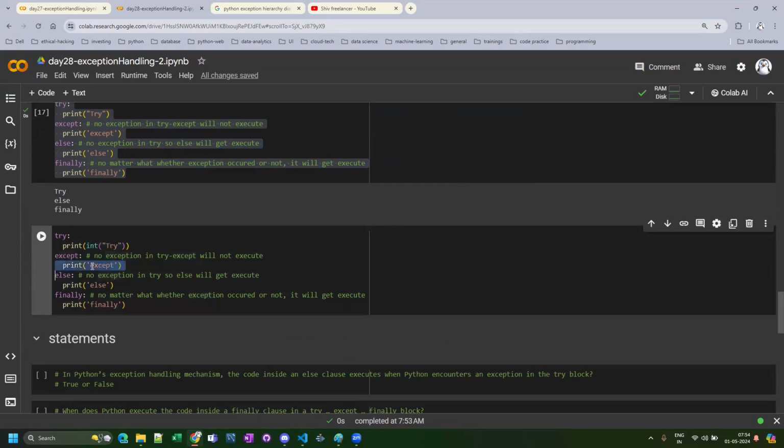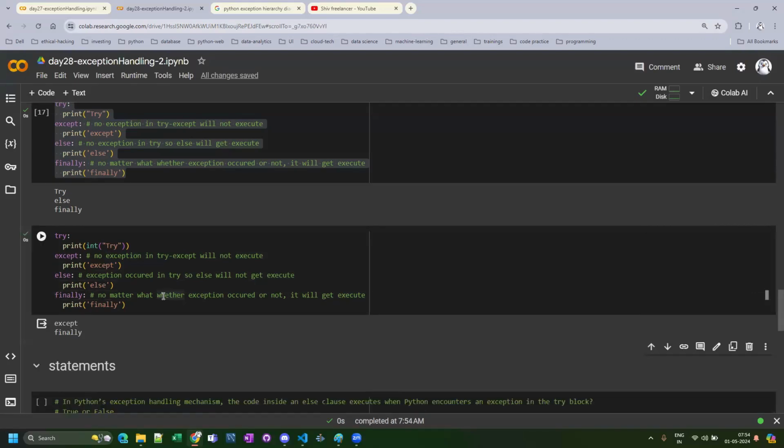You'll get the except block. Since an exception has been raised, automatically the else block will not get executed. Exception occurred in the try block, so the else block will not get executed. And finally is there, still. No matter what, it will get executed. Simple.